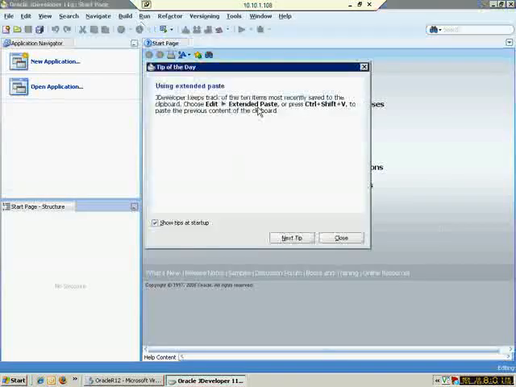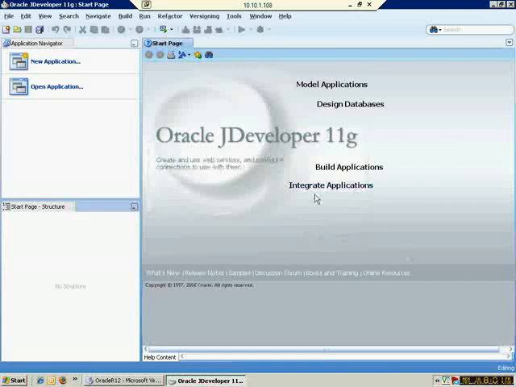Okay, anyway, so tip of the day, we close the tip of the day, and so this is the start page I was talking about. Okay, so we have a couple of options here for learning, and once you're done with the start page, you should go to this tab and click on the X button to close it.